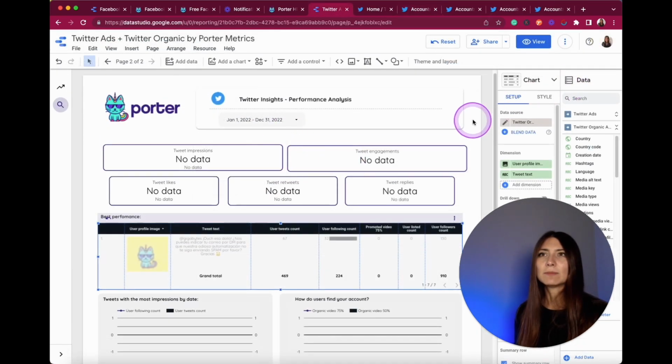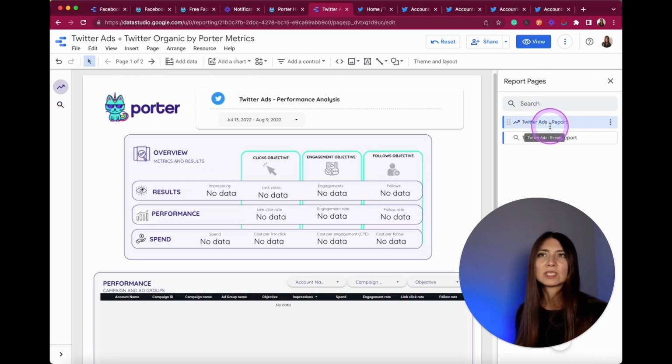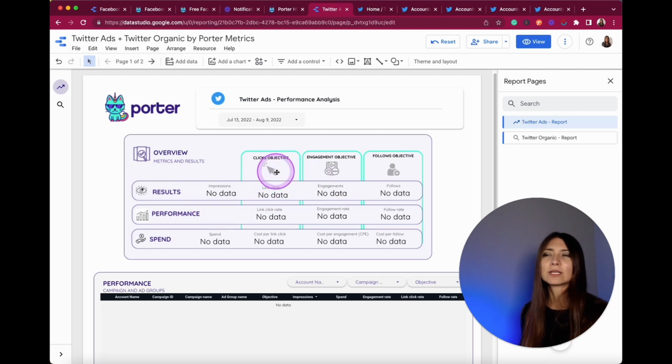Getting back to this template, I'm going to start pulling the information that is important for me to read the performance of my metrics. So the first page is dedicated to Twitter ads, and here I have a report according to the different objectives that I have in my campaign.